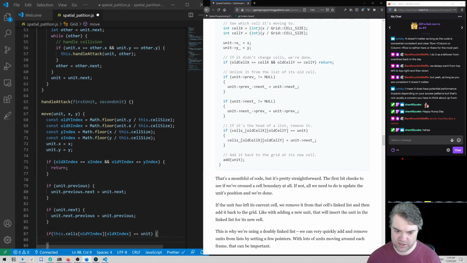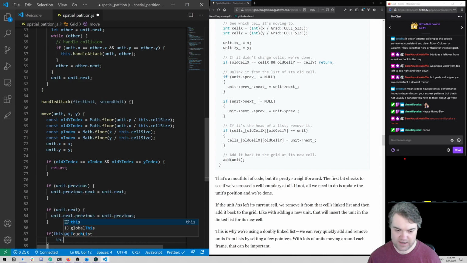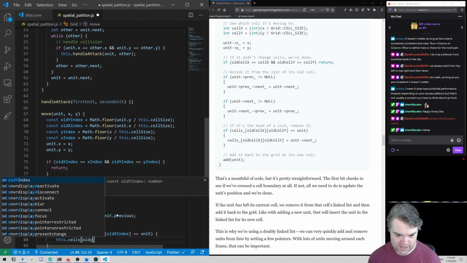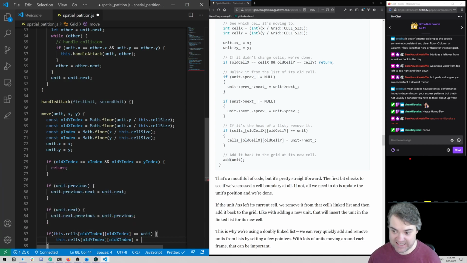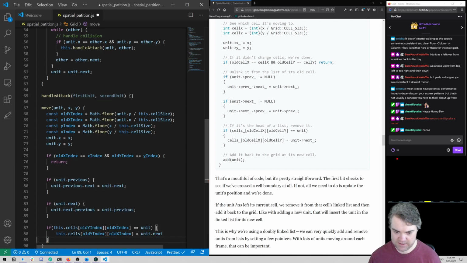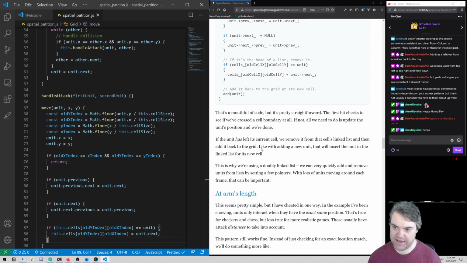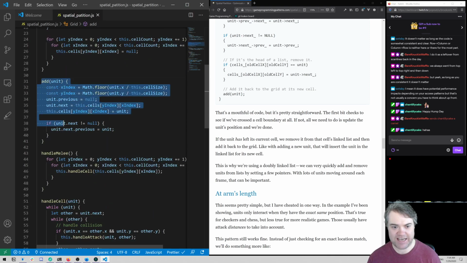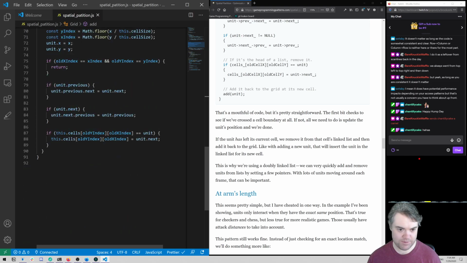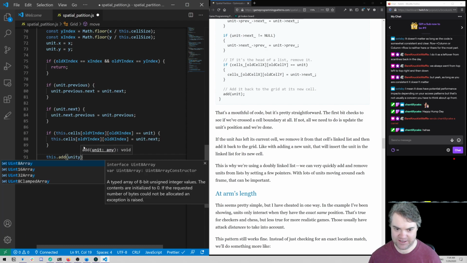And then we're going to do this.cells of position old y, old x, set this equal to unit.next. Like let that equal there. And then finally, add it back to the grid at its new cell. And here's the add unit. So now it's added into the appropriate unit where it's supposed to go. So this.add and pass it in the unit.